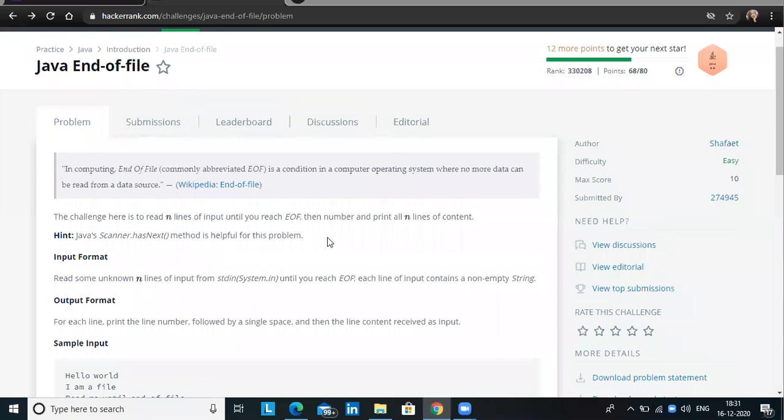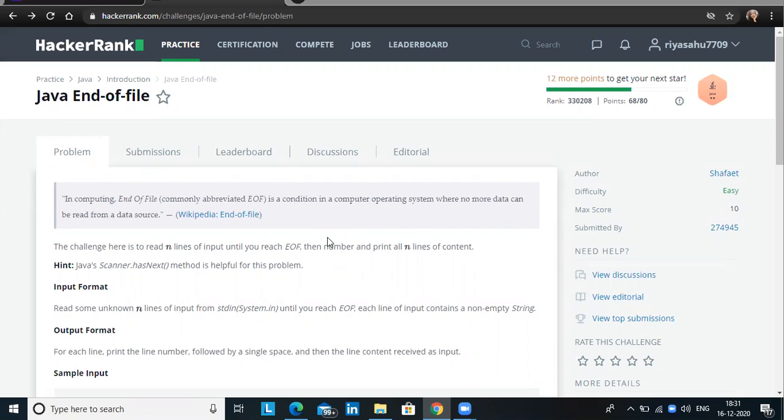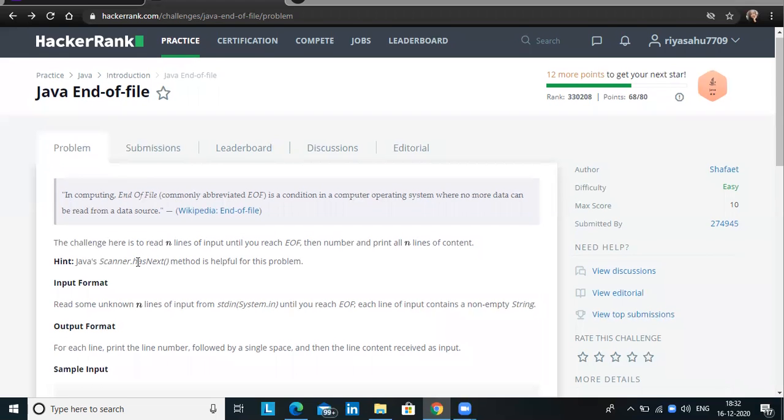And today we are going to solve another challenge of HackerRank. It is a very easy, easy-level challenge, and the purpose of creating this video is to make you aware of the method, which is the hasNext method. Many of you might be aware of it, but many of the people, like freshers or people who just started learning Java, may not be aware of it. So this video is exclusive for you guys. So let's start.